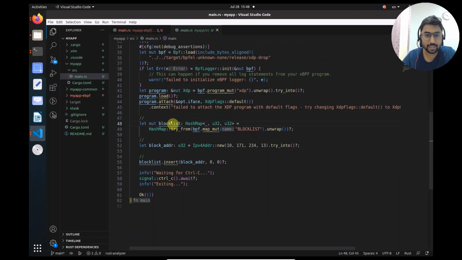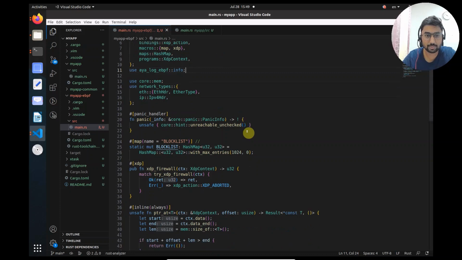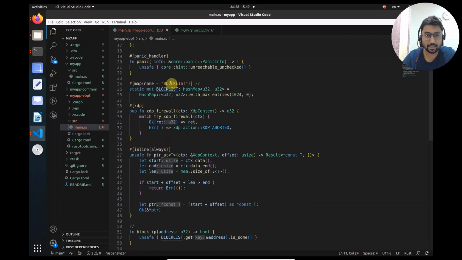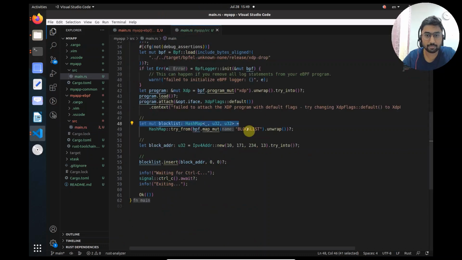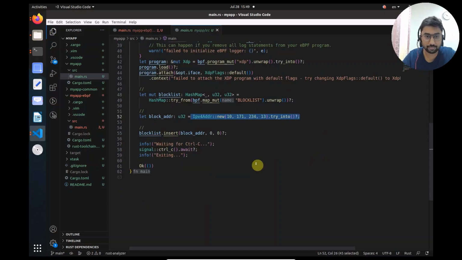Then here we are initializing our block list, that is a hash map, as we have discussed. So we are adding the value to this block list from our user space program here, and here we are adding this IP address 10.171.234.13. This IP address will be blocked once we load this kernel program.